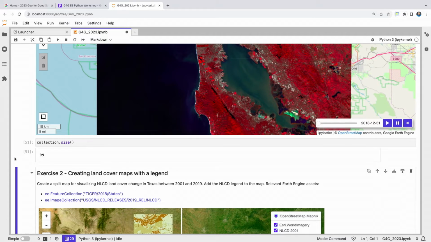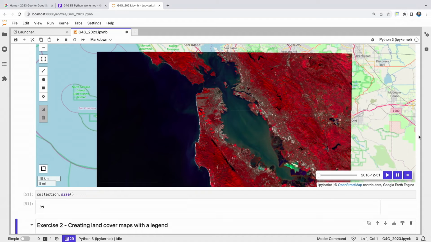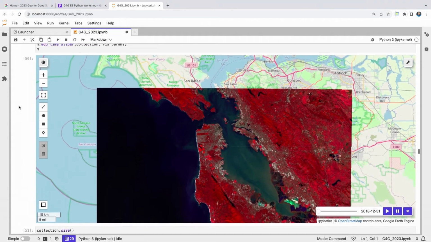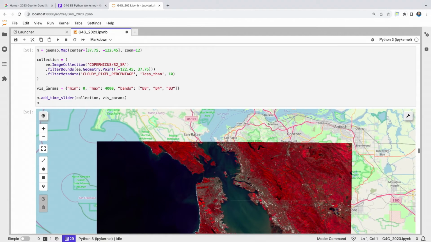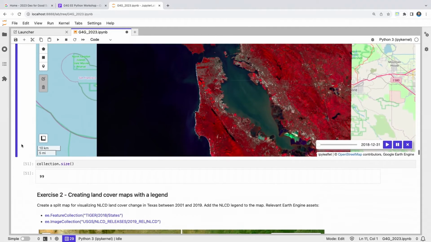It's going to be very laggy. The layer manager list is going to be very, very long. So you don't want to do that. But you can use the time slider. Here, very simple. Just how you want to visualize it, like when you do map.add layer, the same parameters, and then just one line of code. Give me the image collection, how you want to visualize that. And then look at this, 99 images.